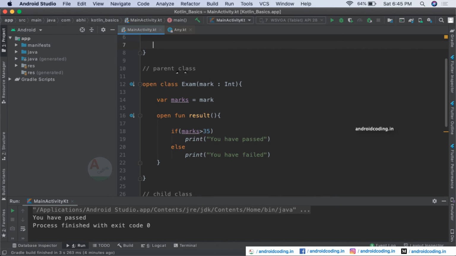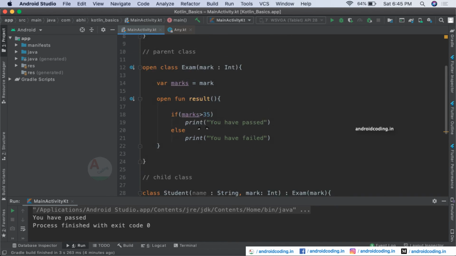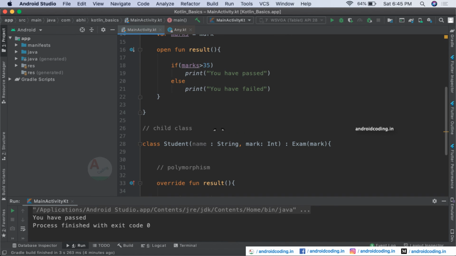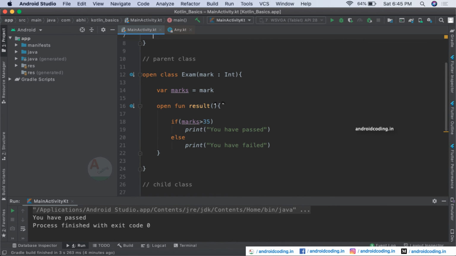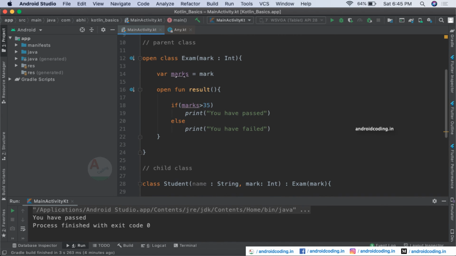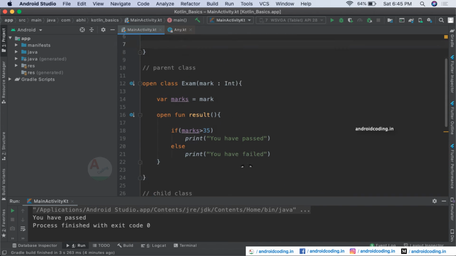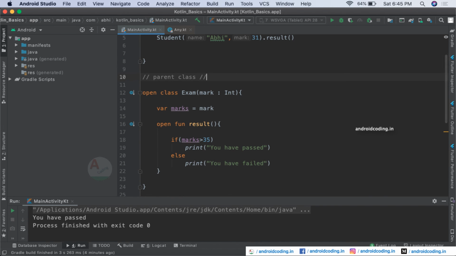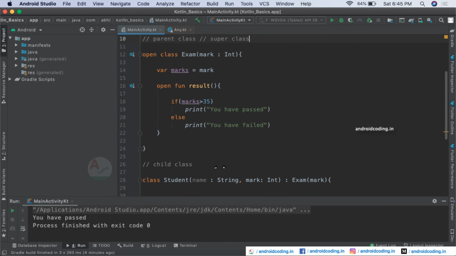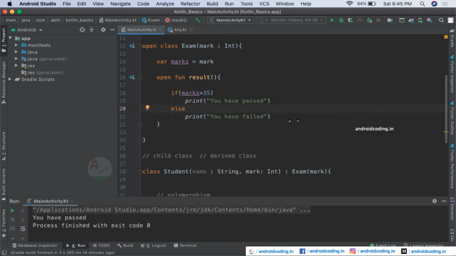So we can call this a parent class or a super class, and this one a child class or derived class. But in this particular example, we just thought of it as a parent class and child class. And also remember that it can be called a super class, and this can be called a derived class. Why? Because you need to know the terminology.